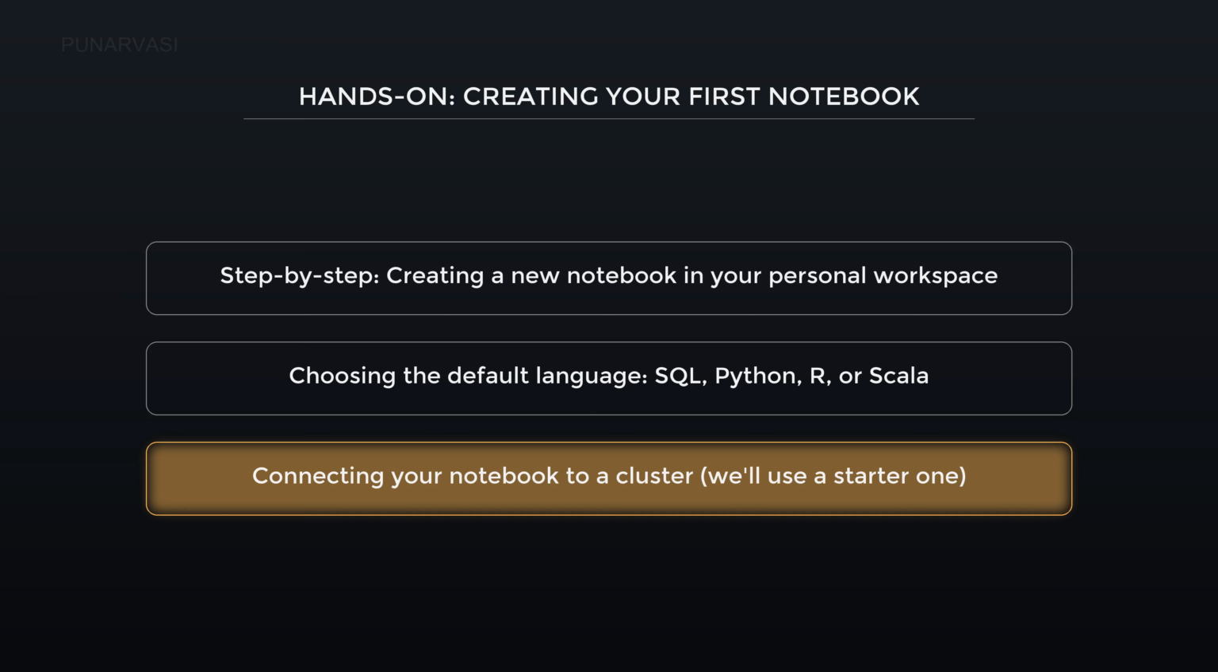That notebook is just an empty workspace. It has no compute power. Think of a cluster as its engine. We are going to attach one, our starter engine, and fuel it up. With one click, we connect raw potential to raw power. That's the moment your ideas can finally start to run.